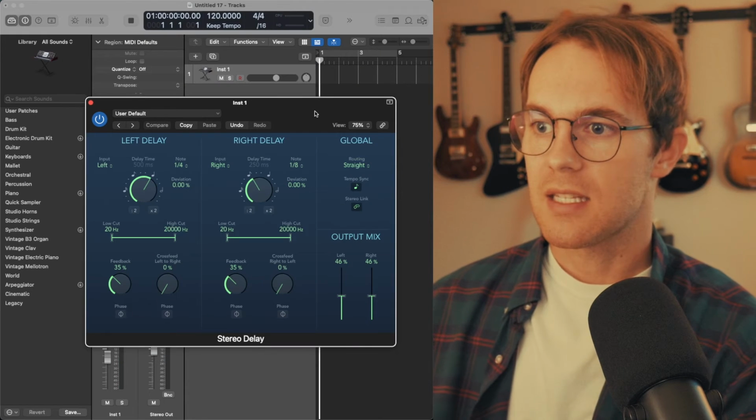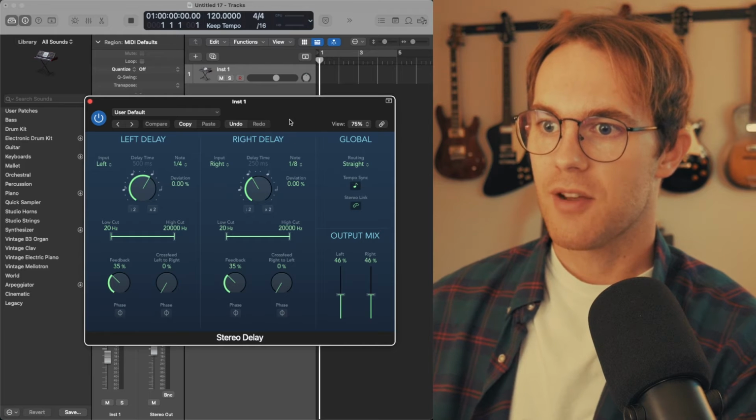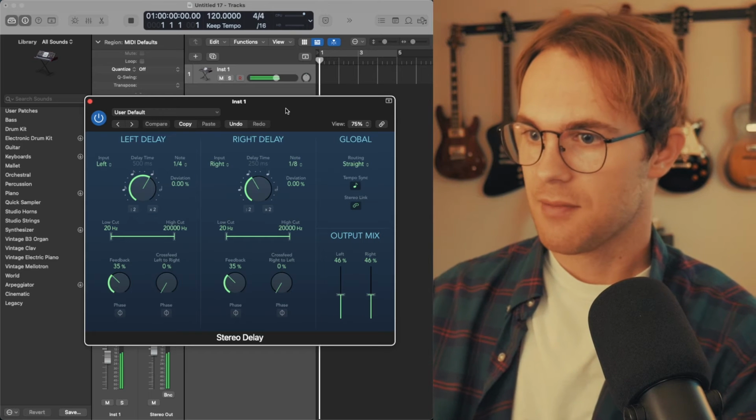Next, we're going to add a stereo delay. So I have the left side to a quarter note and the right side to an eighth note. And again, that's just going to make this washy ambient delay that sounds like this.